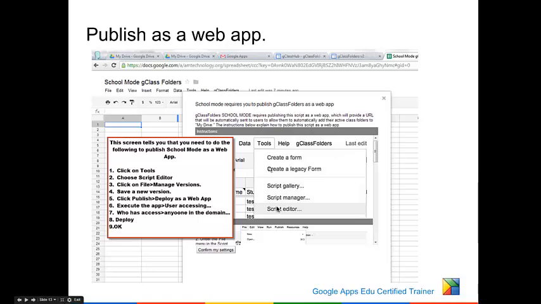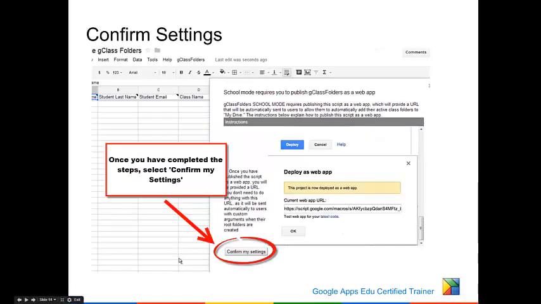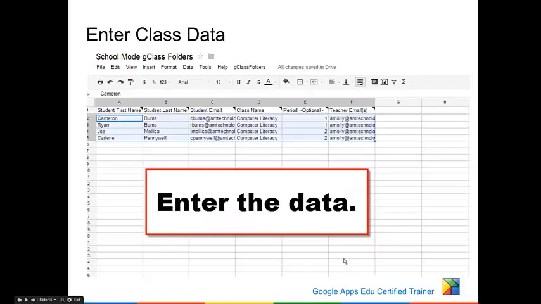Now that's just a cheat sheet. If you use the scroll bar when this window comes up, it'll tell you with screenshots what to do. Once you've done all those things, you need to confirm your settings. Confirm your settings, and you're ready to enter the data.